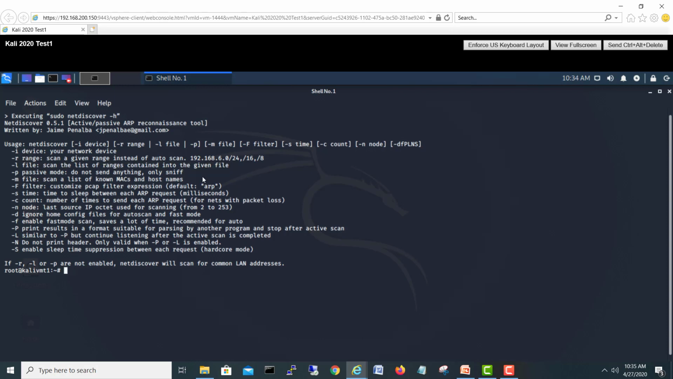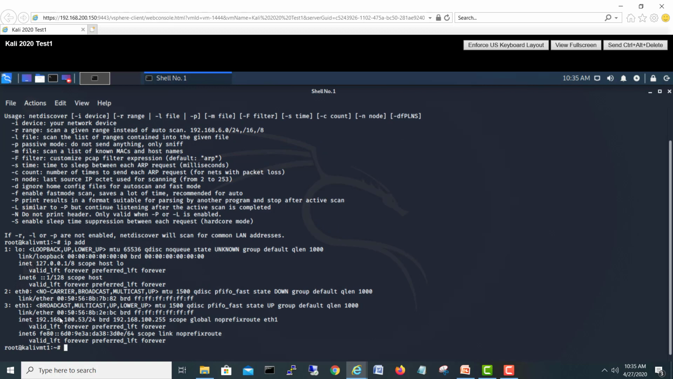So I will do the first one. You can start from here or you can go into the terminal and just type netdiscover. So we'll run netdiscover with the network device. If I check my IP address, right now I am here, and this one is eth1, and my IP address is here. Let's start netdiscover on this interface.